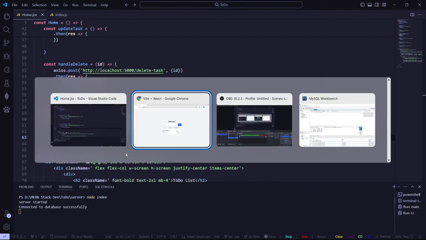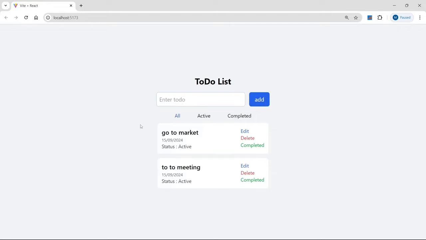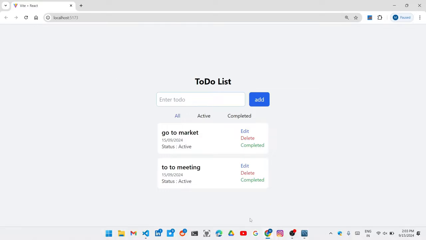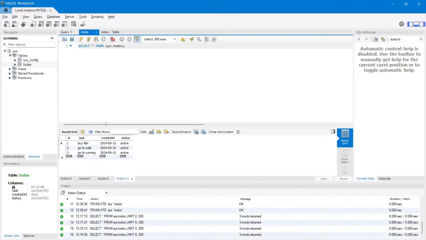Let's go to our to-do list and add another route. Go to meeting. Let's add this. Okay, I want to complete my go to market task. Click on completed. Okay, let's go to our database and check whether it is updated or not.